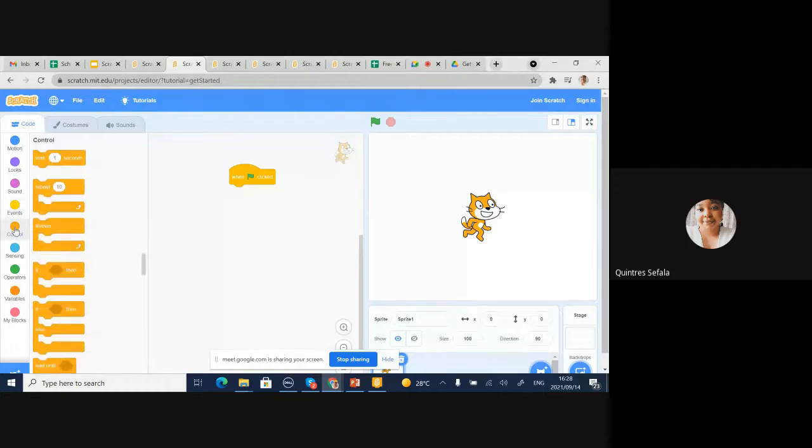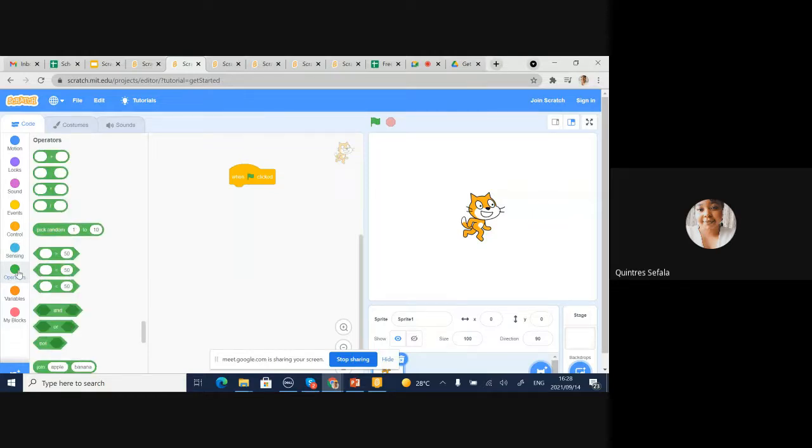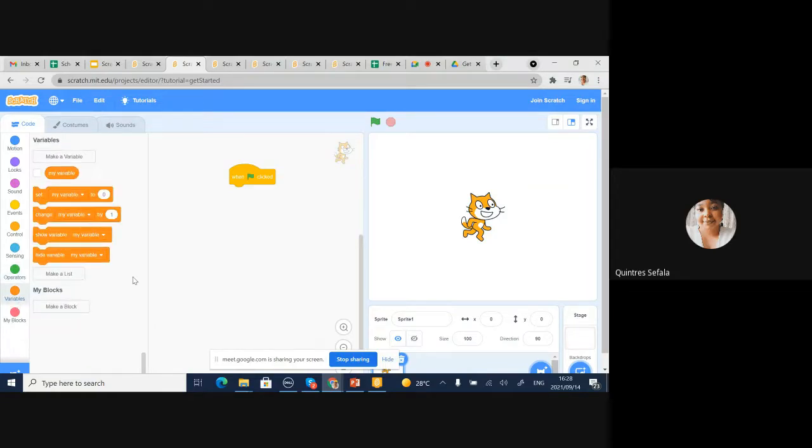And then you have your controls. Your controls is if you want your sprite to say hello and wait for a second, or if you want something to repeat over and over again. And then you have your sensing. And then we have your operators, for maths purposes. You have your variables. You can create your own variables. And you have My Blocks if you want to make a code, or rather a block. So Scratch allows you to make a block.